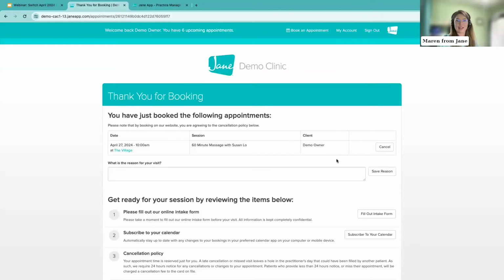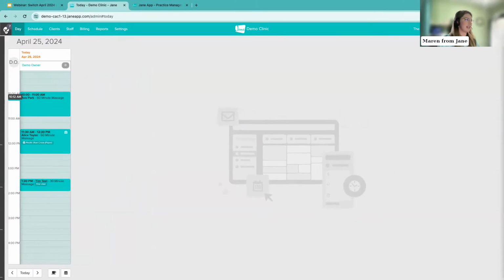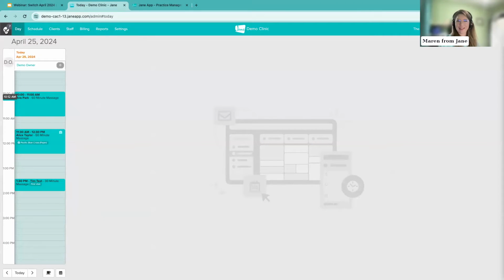Now what I'm going to do is hop into the administrative side of Jane so I can show you how Jane functions from a staff perspective. All right. So when we first open up Jane as a practitioner, we come to what's called the day view. Now, you may notice on the left-hand side, we have this Let's Get You Started window. I'm going to go ahead and just minimize that for now. We'll tackle that a little bit later in the webinar here today.